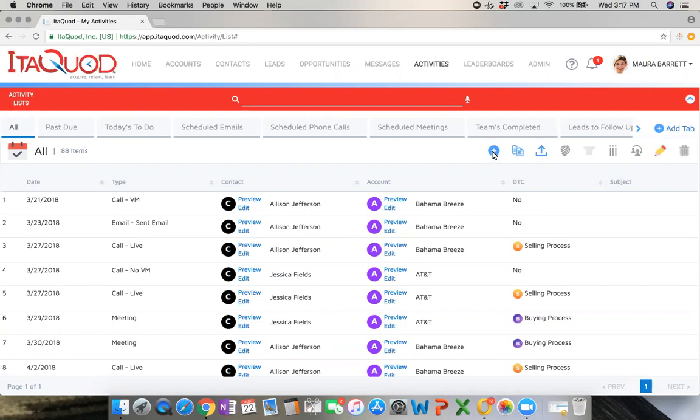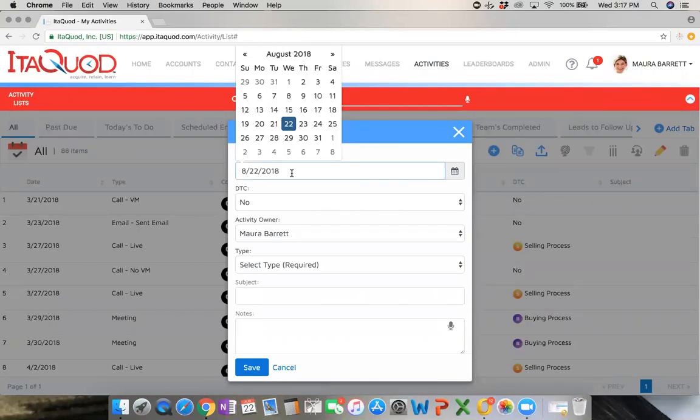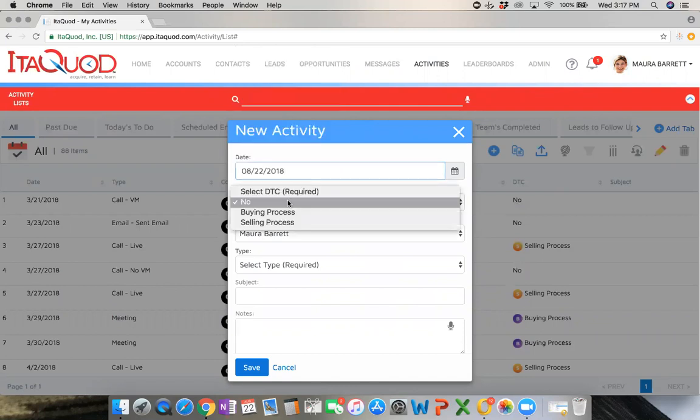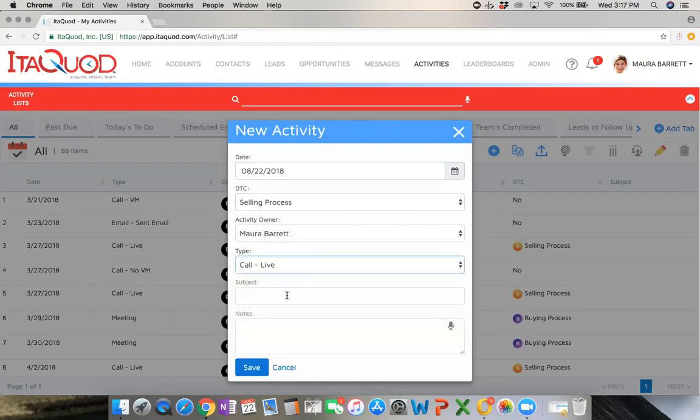To add a new activity on the fly, you simply click on the plus sign. Today's date will automatically populate, but if this is an activity you need to schedule in the future, you can most certainly use the calendar to do so. You can select whether this is a buying or selling activity that's taking place, select the activity type, and then give your activity a subject.